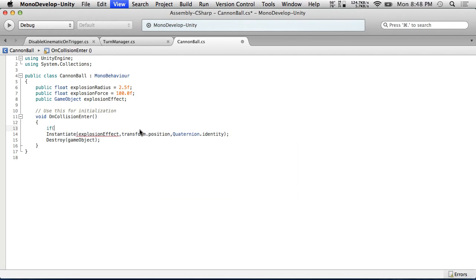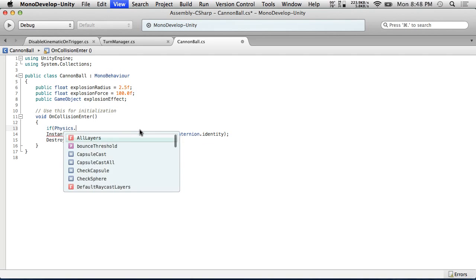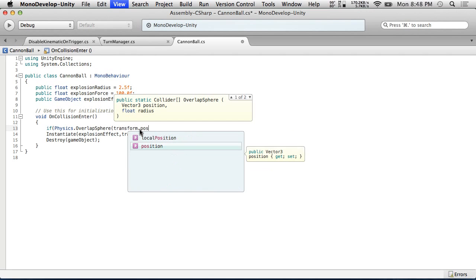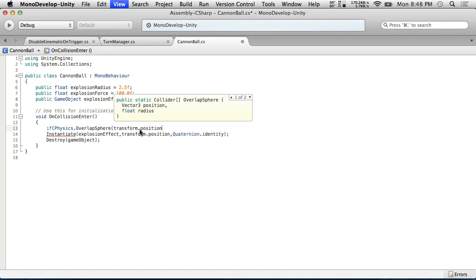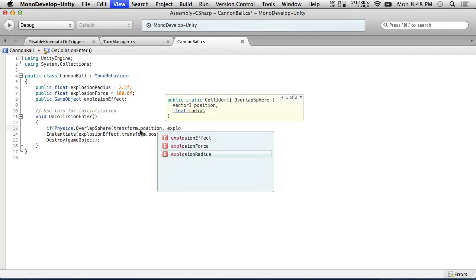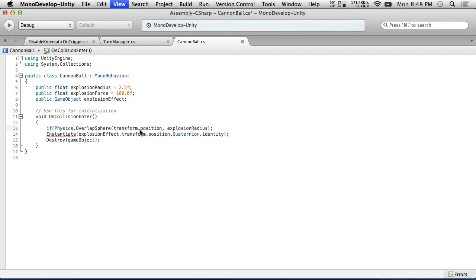So Physics.OverlapSphere, we're going to use transform.position for the position of the sphere, and explosion radius for the radius. And this if statement doesn't actually make a whole lot of sense, so we're not going to use if, we're going to use foreach.